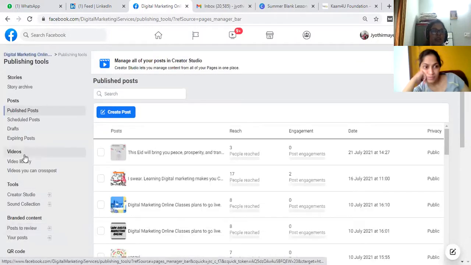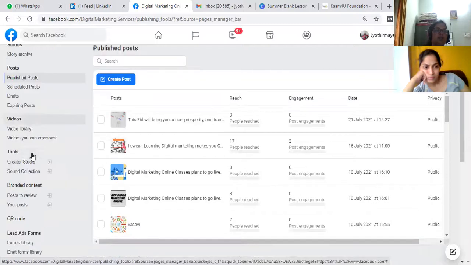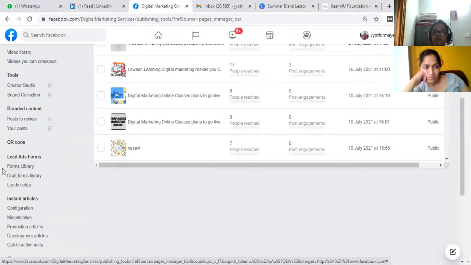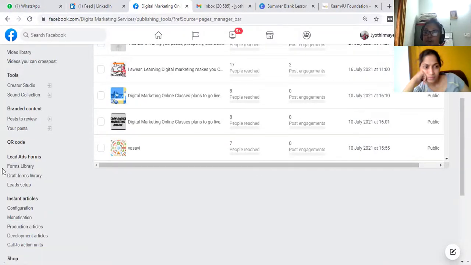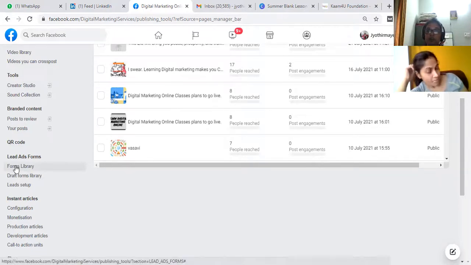Here, come down, you will see forms library. Now we are doing a lead generation campaign for your business, right? So whatever leads we collect, we design the form from ads manager, and we will design the campaign. When the campaign runs, if anybody is interested, they will fill the form. All that information we can see from here, the forms library in your page.